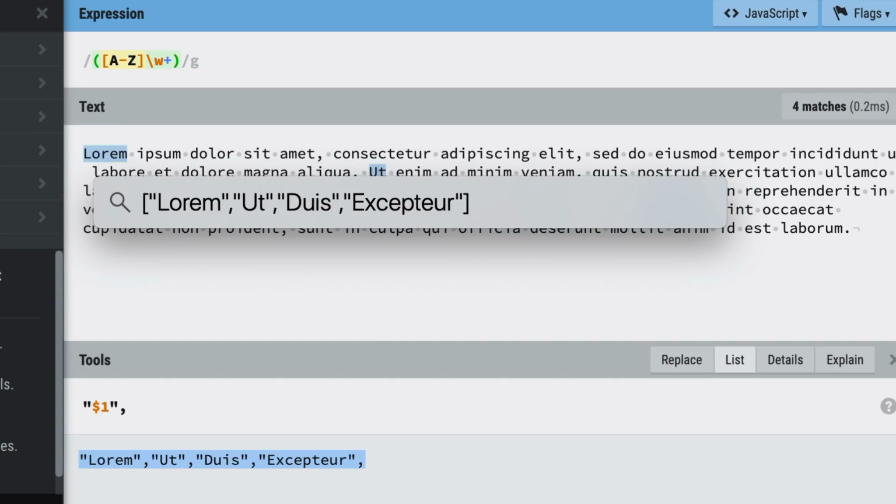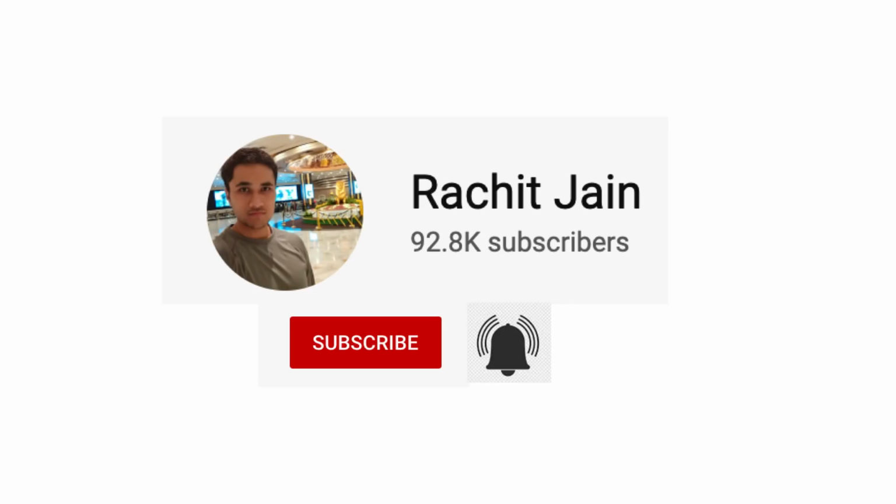But again, this is something when you have data and you have to do manipulations and extract some data out of it, I think it's very quick and really useful.